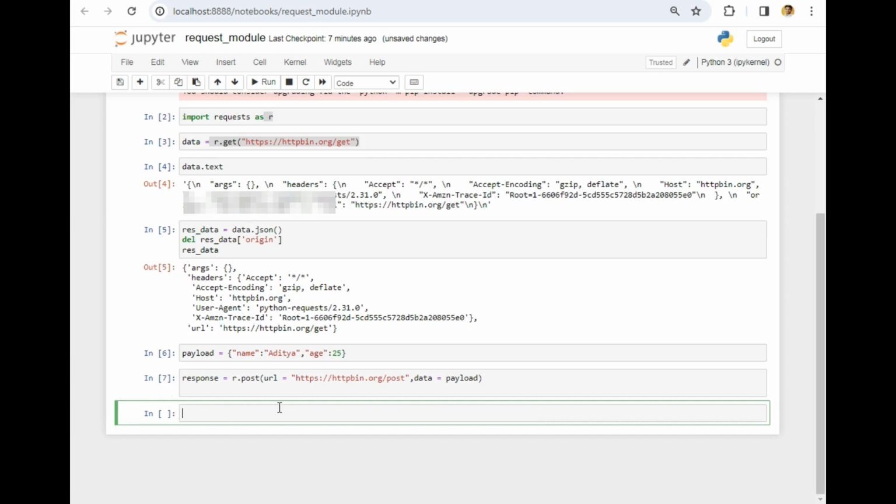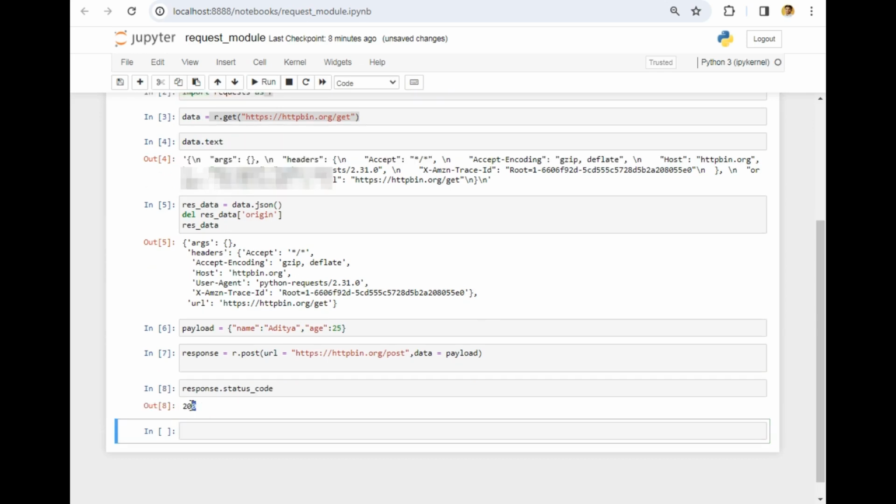Now, if you want to check that the data was successfully sent and received, there is another method called status code. What is status code? I will simply type here response.status_code, and run the cell. As you can see, we are receiving an output of 200. So what is this 200? Let's search for it on Google.